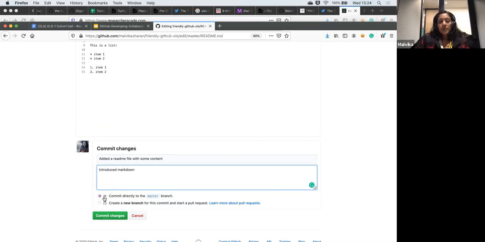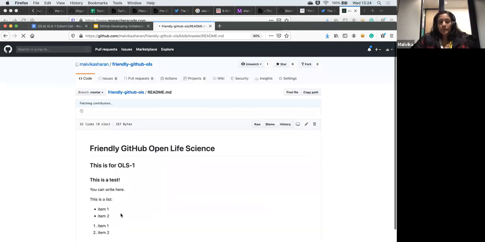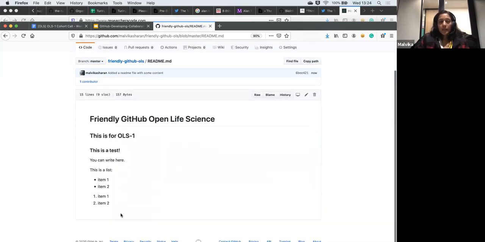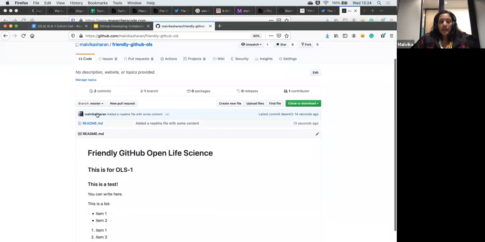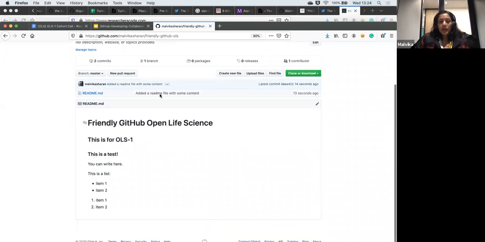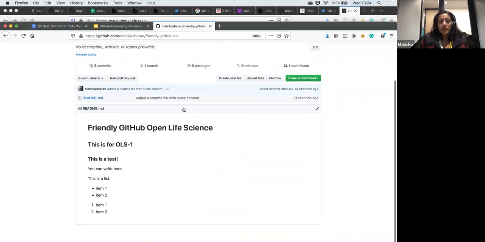There are two options. One is commit directly to the master branch. For now, we're going to do that and later come back to explaining the second option. So there you go. You got content in your README file. So if we go back again to my GitHub repository, which I just created, it has only one file, which is the front file of my project, and it has lots of content right now.